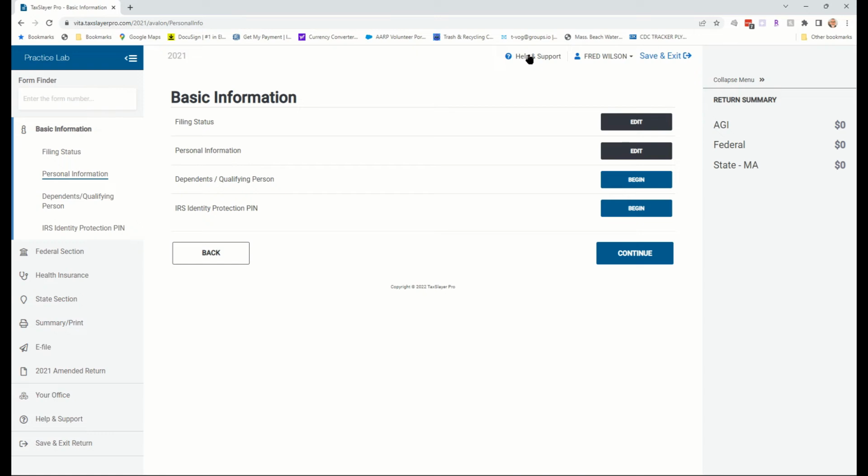Help and support is available here as well as down in the bottom left corner. So you can get help and support from multiple places.